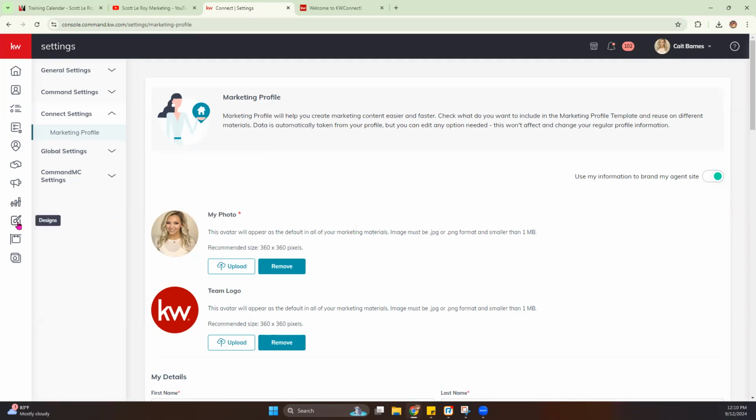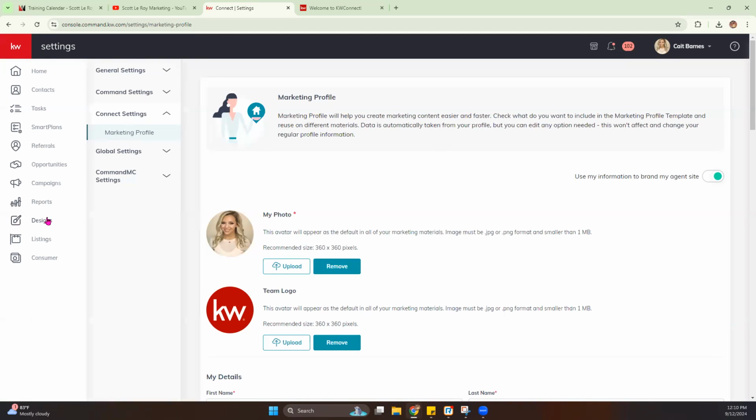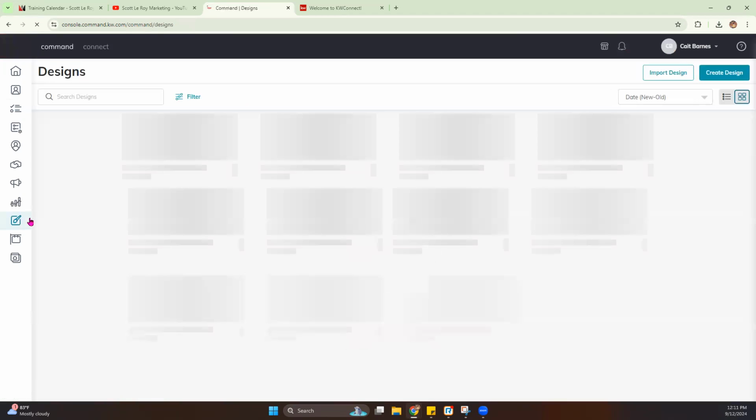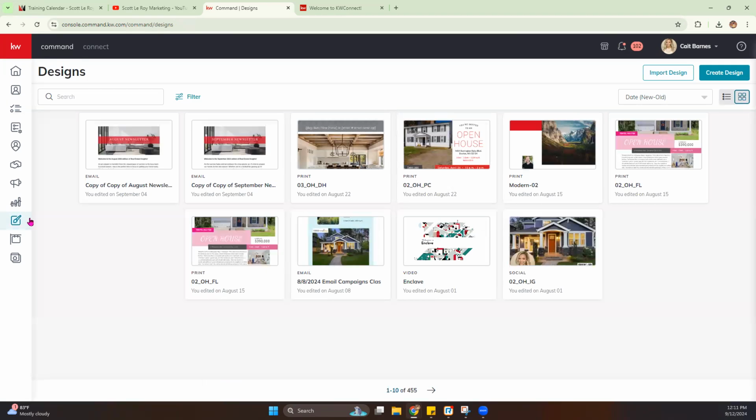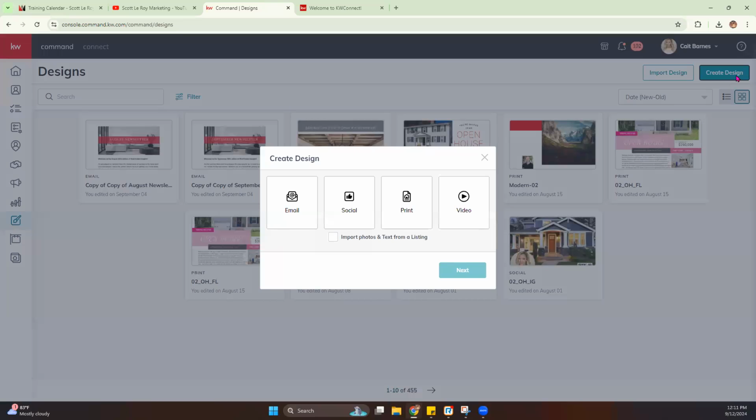So for email campaigns, we're going to first start in the designs section of Command. So you can hover over these to find out what they are, or if you're not sure, you can expand that bar and click on designs that way. Now, this is another place that your command may look a little bit different than mine. These are designs I've previously created, and they're in my command account so that I can make changes, reuse, edit, things like that. To get started, though, we're going to go ahead and do create.